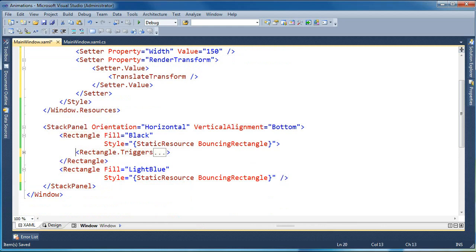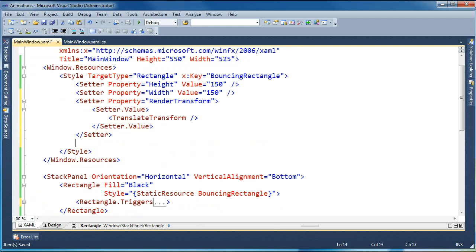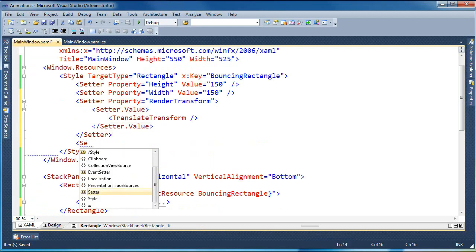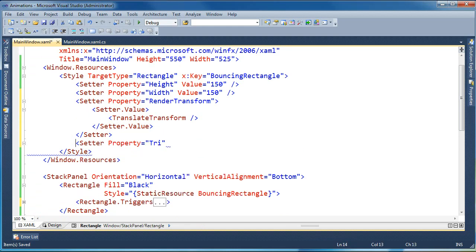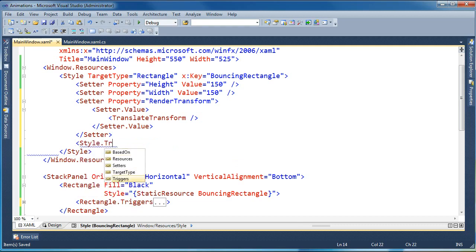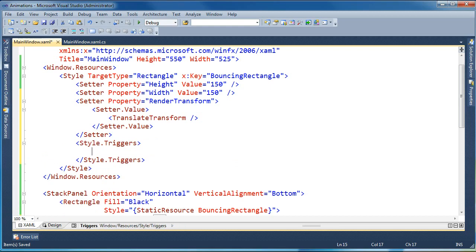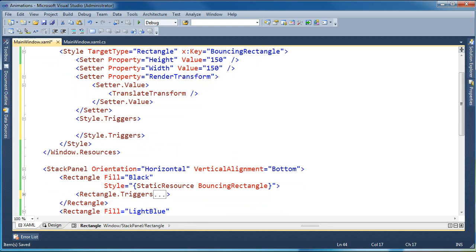All right, so the only thing we have left now is a triggers collection, and that's where our animations are contained. So what we want to do is create that in the style as well. Now you may think you might try setter.property and say triggers, but that doesn't work. You're not setting the trigger property of the rectangle here. What you're actually doing is setting a triggers property on the style. So you can say style.triggers, and inside the style.triggers, you can now move what you had inside rectangle.triggers.